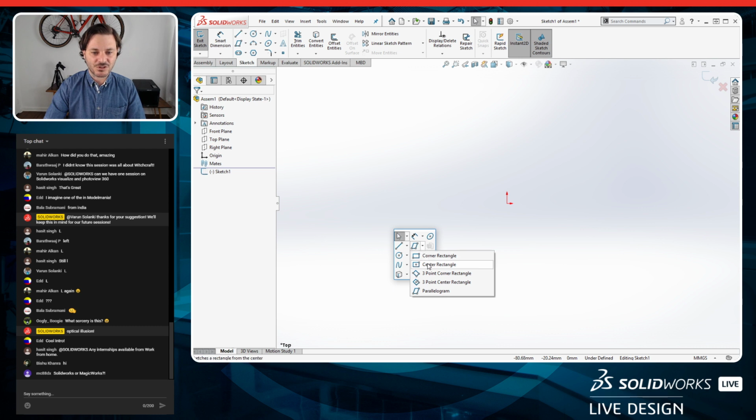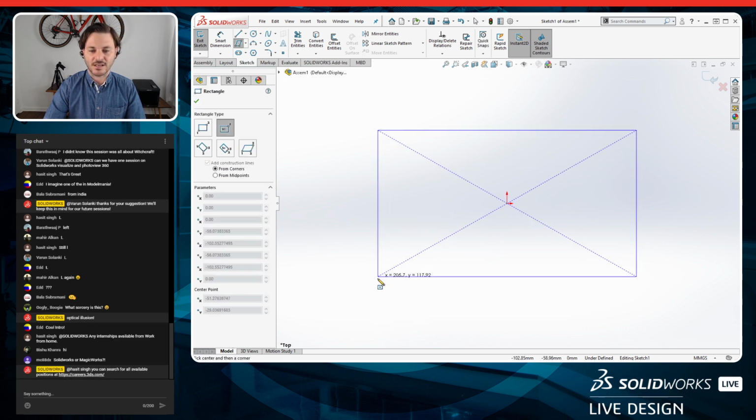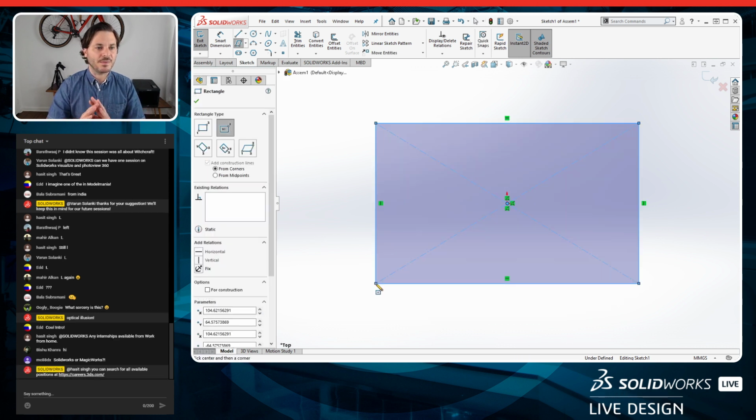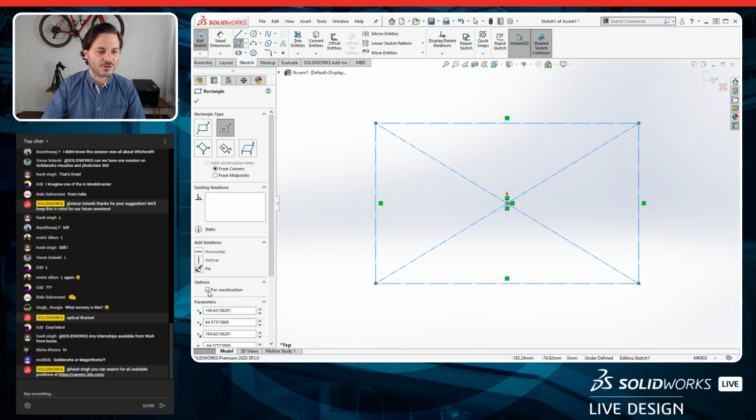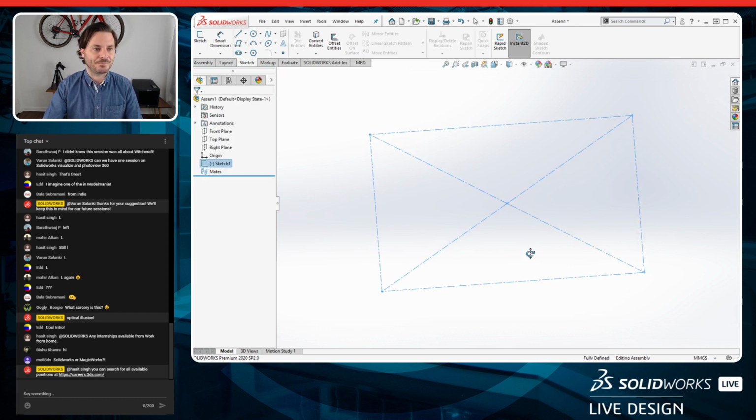And I'm going to start by just creating a standard center rectangle. There. This is on the top plane, no big deal. But I just wanted to make this for construction only. So when I select this for construction only, you'll notice that there's really no geometry here that I'm going to use for extrusions or any sorts of features. It's really just a visual representation of the floor. Cool.